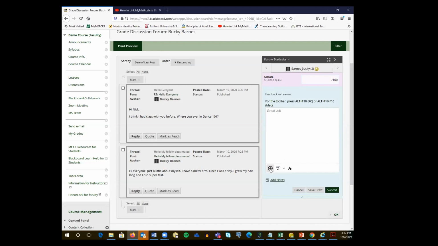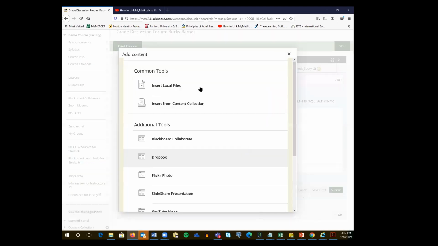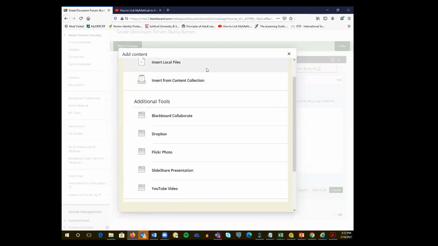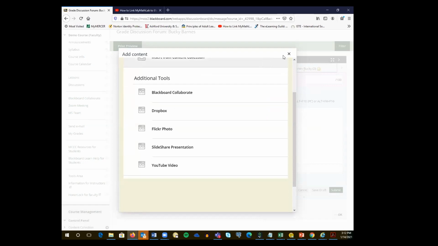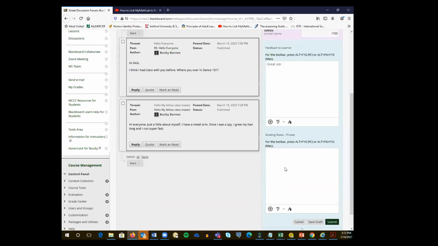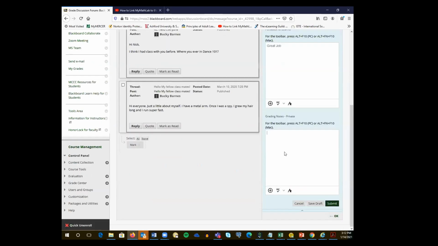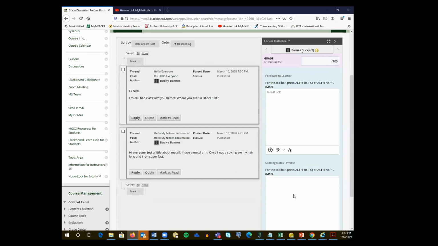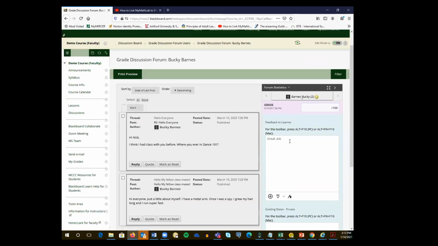Okay. You can use the content editor tool here. The content editor tool is here on the Add Content. You can add a file or a YouTube video if you need to. You can add notes. The notes students don't see. These are just notes for you. If for whatever reason you want to leave a note to students, remember that students don't see notes. They only see the Feedback to Learner.